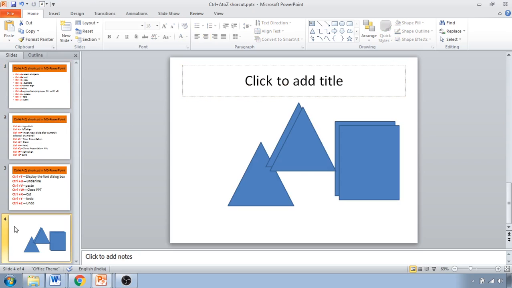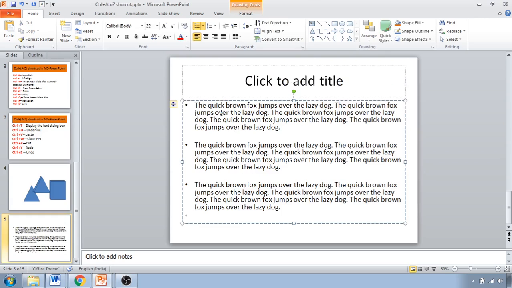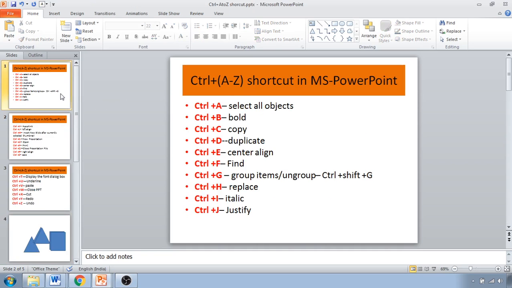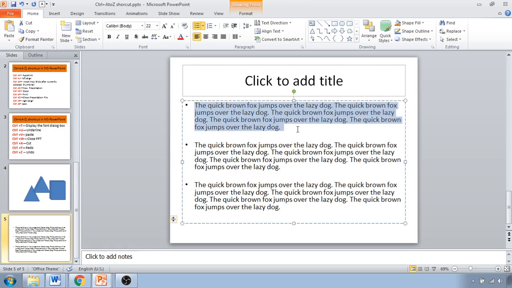Next one is the center align. Now let's take one paragraph by using equal to rand and enter. Now you can see we have inserted paragraphs. Now what is our key for center align? For that, Ctrl+E. So I will select the text which I want to put in the center, then Ctrl E. It will be in the center format.